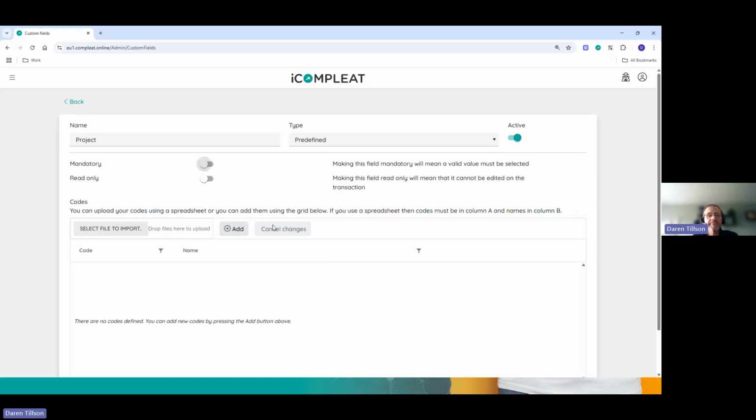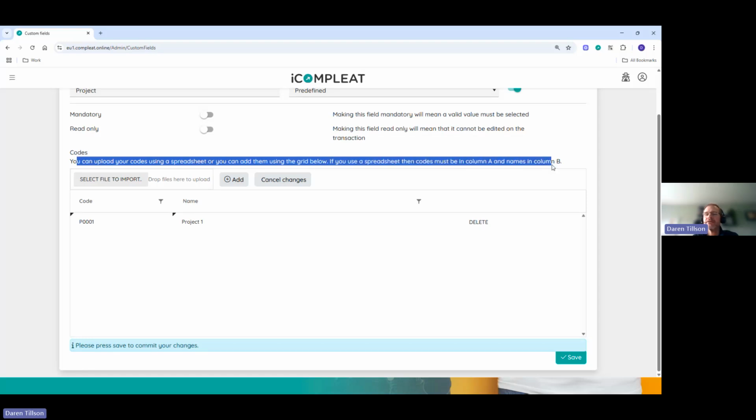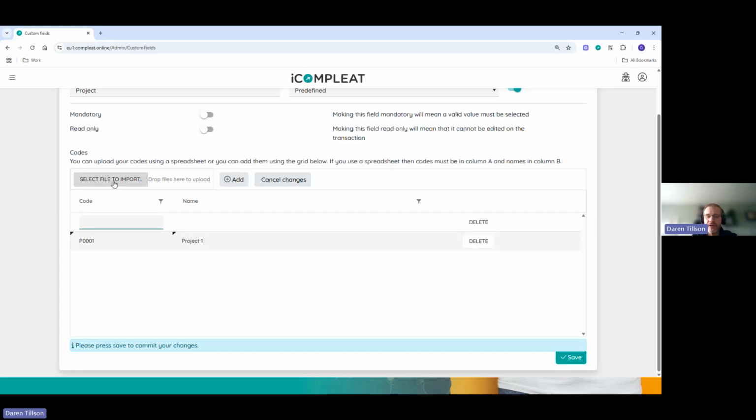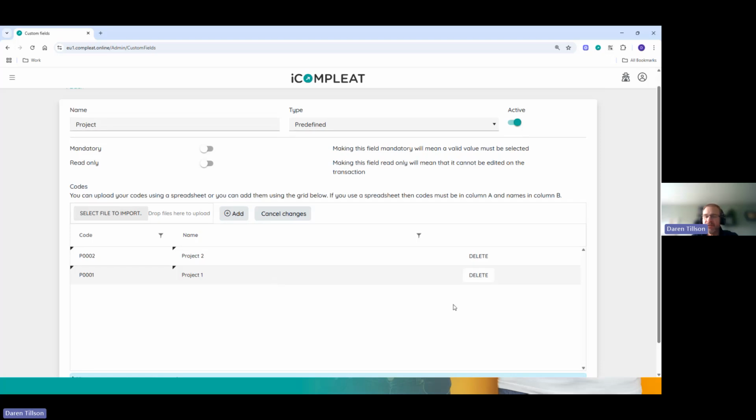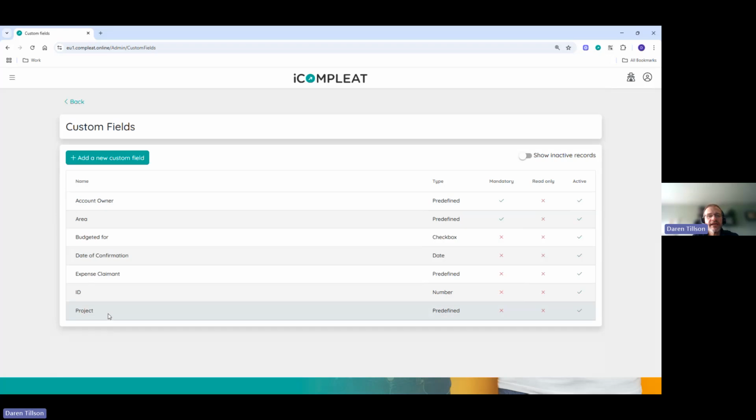I'll leave that off actually. And I'm going to add in my project codes. So you can either type them in manually, or you can upload them from a spreadsheet, and I've just got a set of instructions here. If you use a spreadsheet, codes must be column A, names in column B, so column A, column B, and then you can upload them. But I'll just pop a couple in here, just so we've got some data. And again, by putting them in a predefined list, we've got no possibilities of anybody keying anything in incorrectly. Click on save. So that's my field created.